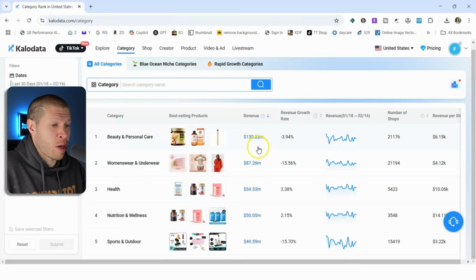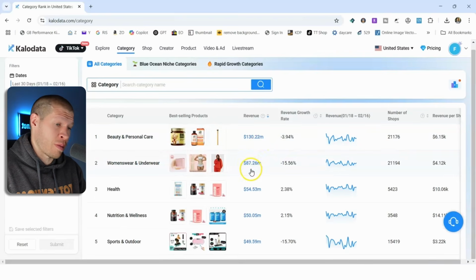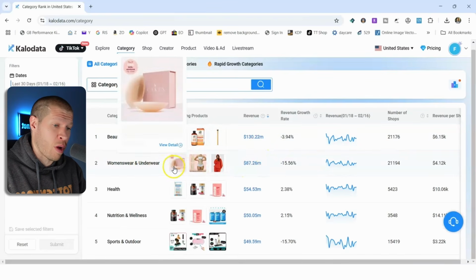Last time I looked through here, it was almost 4 times. Now it's not even 2 times. So that's crazy. This is growing rapidly.